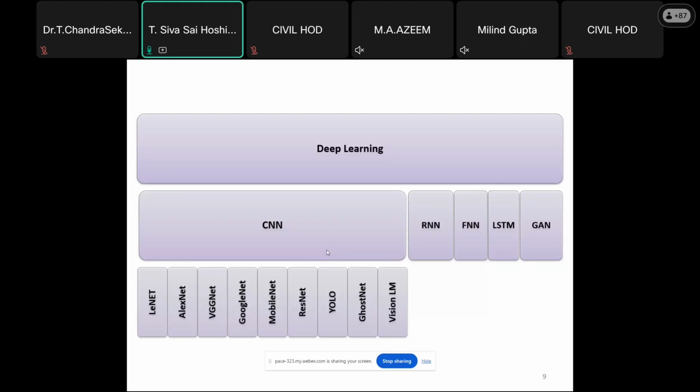For deep convolutional neural network object detection, we use YOLO, You Only Look Once, and ResNet. There are also other models that I haven't mentioned here, like Faster RCNN. Faster RCNN and YOLO are very much used nowadays for image classification and object detection.